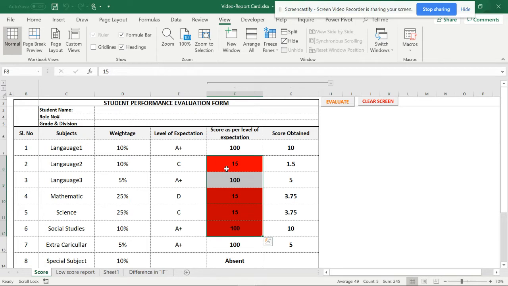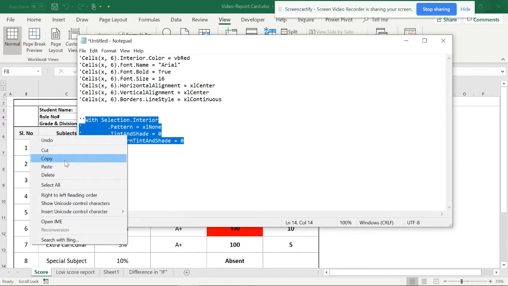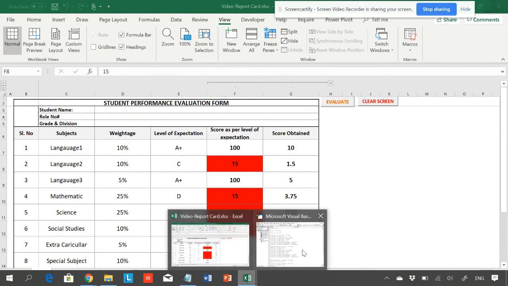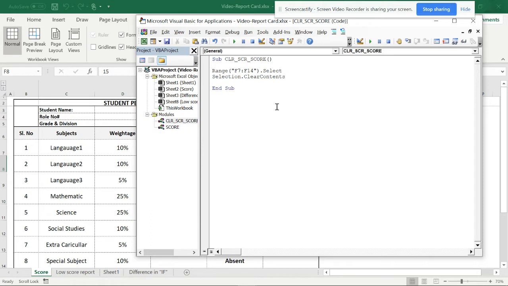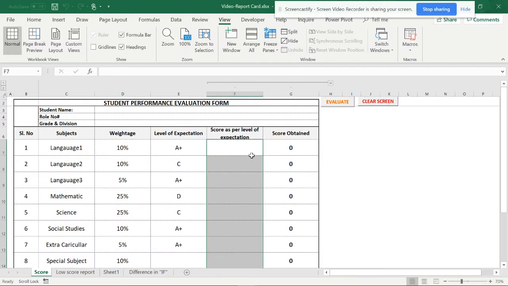Before continuing, I want to make this screen clear. I already have the code copied, so I'm just pasting it. This was the coding for the low score. I'll be pasting it here and removing the apostrophes. Now when I clear the screen, you can see it became clear because some other code has been added.